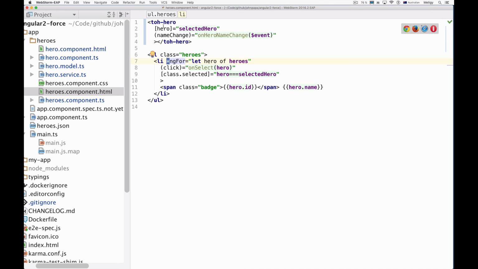And then if you want to set a property, you can set a property like that with these square brackets. If you want to listen to an event, you do it with the circular ones. And that's a convention. Once you understand it, you understand everything.